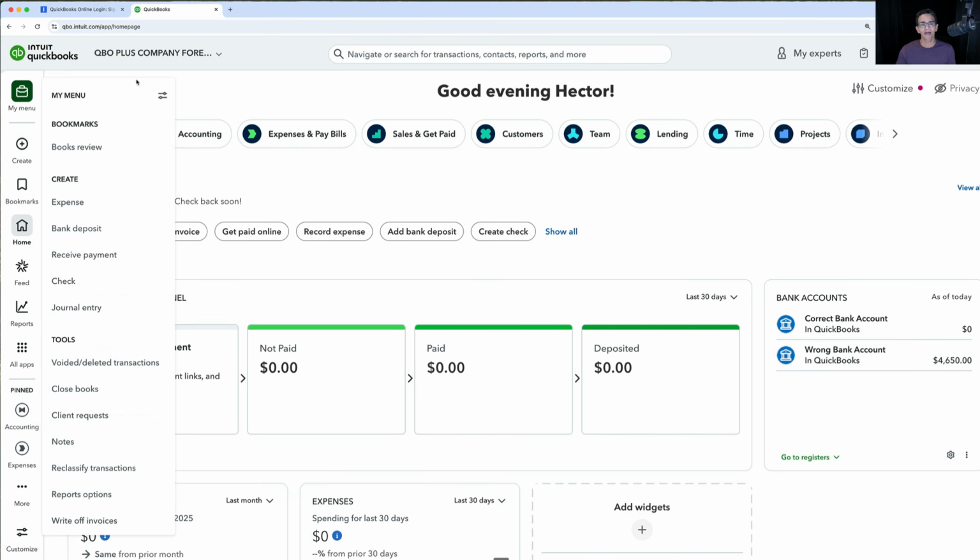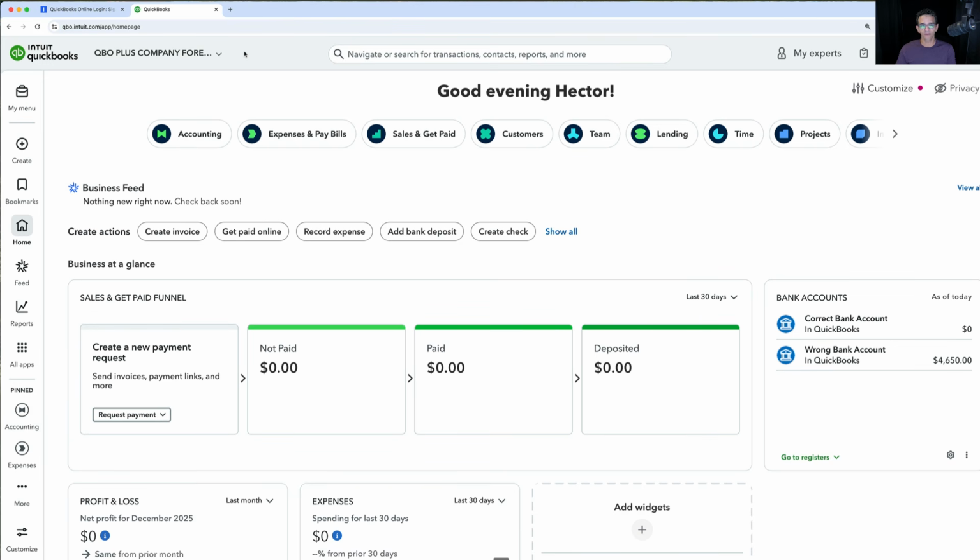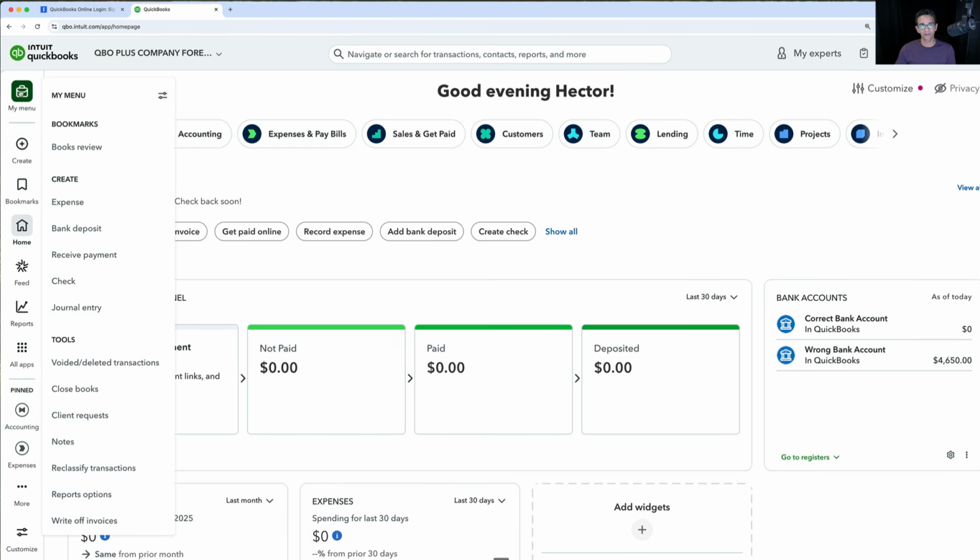Okay, so in the old QuickBooks Online Accountant, there used to be a logo up here next to the client name with a little briefcase where you access all the accountant tools. Now they're under My Menu. So when I click on My Menu and go down to where it says Tools, I see all the accountant tools like write-off, reports options, reclassify transactions, notes, client requests, close books, etc.